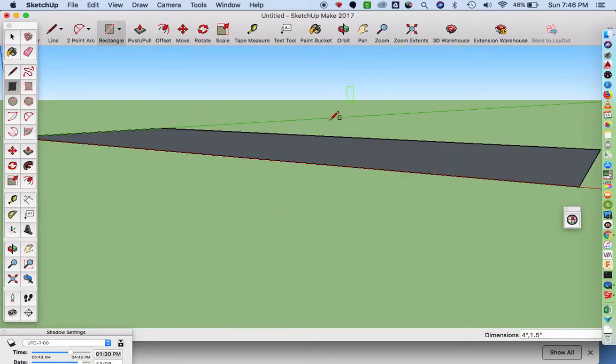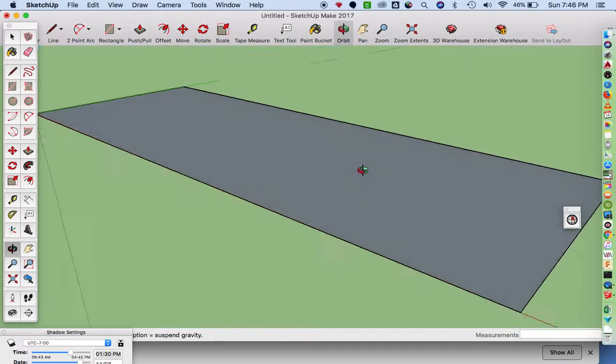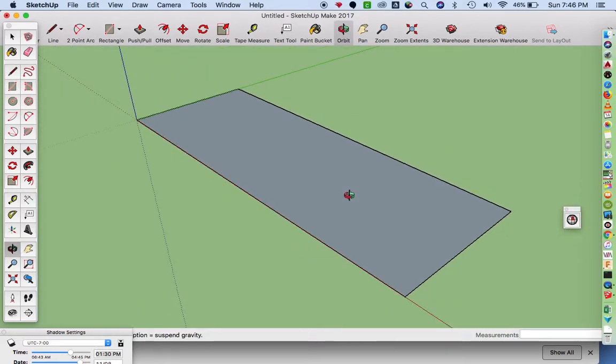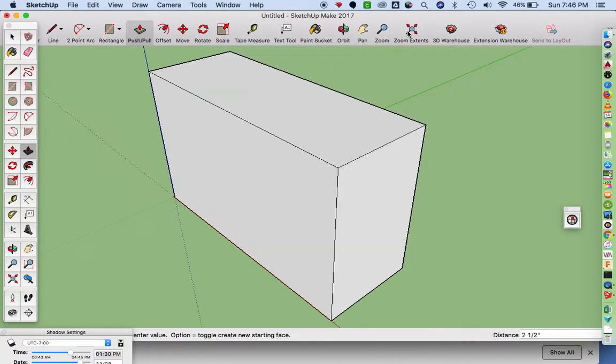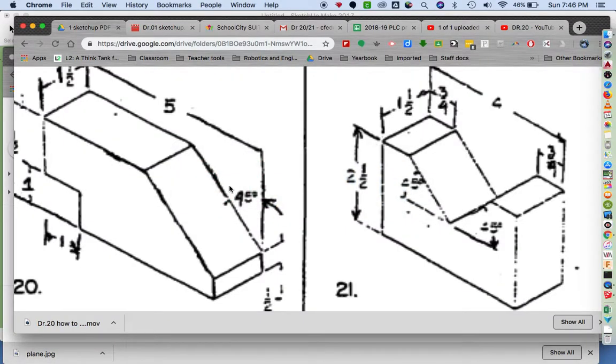I'm going to go ahead and zoom to extents just to get a little bit better view. I'm going to push-pull this thing up 2.5 inches. Okay, and again zoom out a little bit. So you can see now I have the basic shape. All you have to do is add this little V notch in. But it's got to be in the right place.